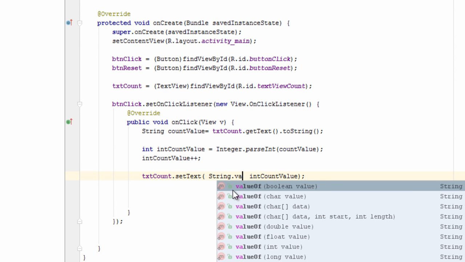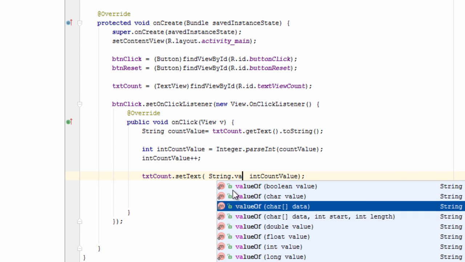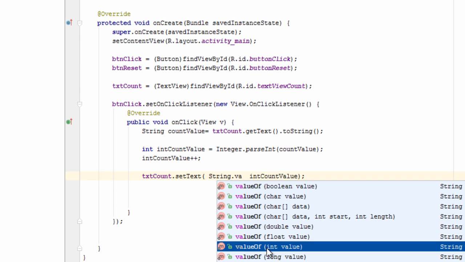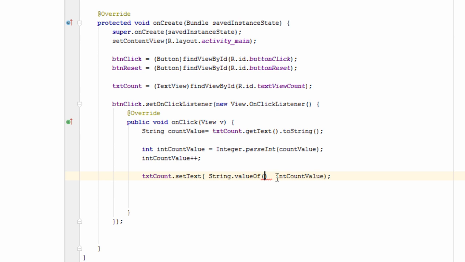Right, so I'm gonna do the string value of just to be on the safe side. I'm not sure if you can set the integer directly as the text here. I'm gonna do value of int, right? So what this method will do is convert our int value into a valid string, which can be set as the text of the text view.